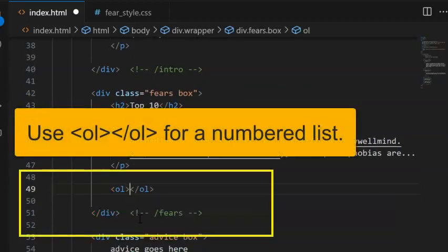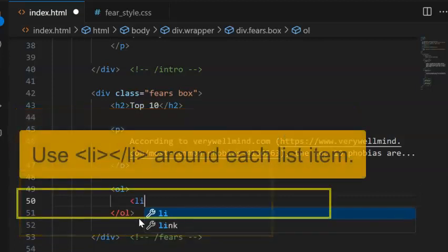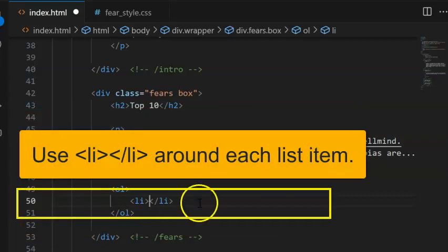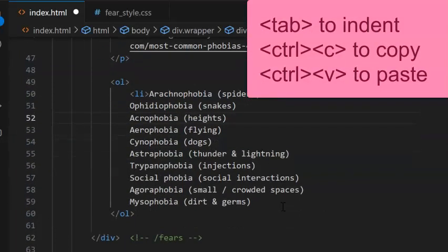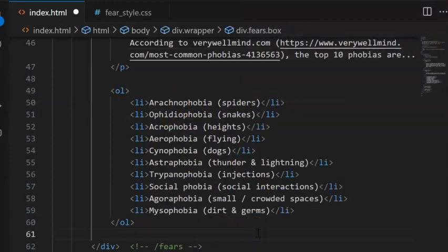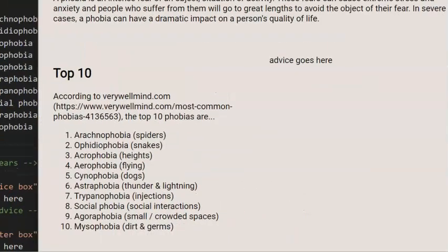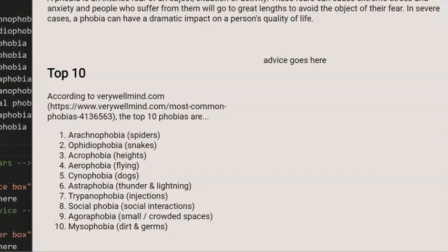To get a numbered list, you need to use OL or ordered list tags, and each item will be enclosed in list item or LI tags. So there's what your first list item should look like. One way to quickly mark up your items is to paste the items in and indent them. Then grab the open list item tag, pop it in, and you can use copy and paste to correctly mark up this code. And that's what it should look like. Remember to save. And when we preview, we can see that that has been successful.